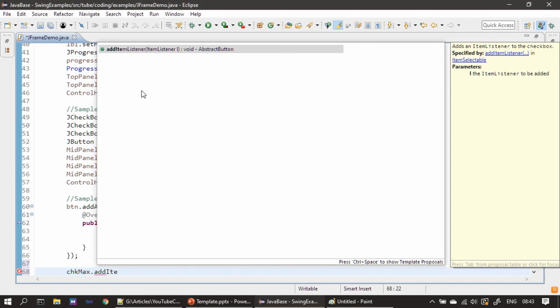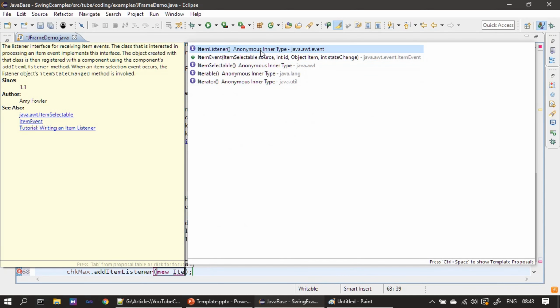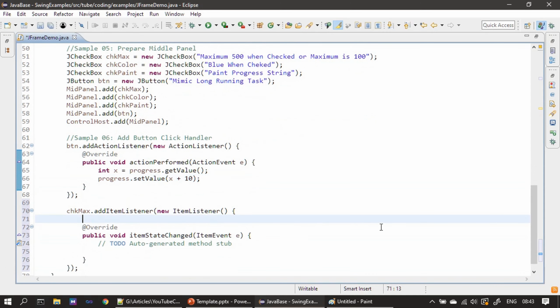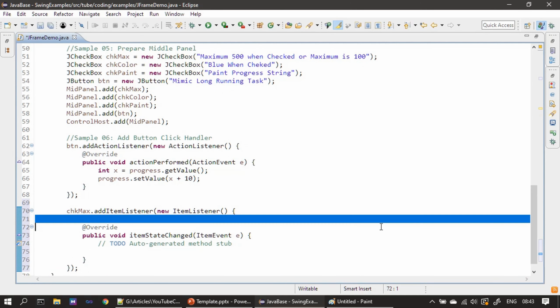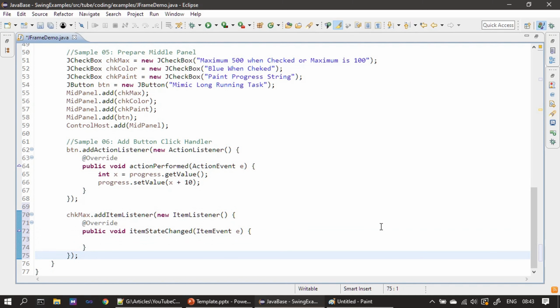Add item listener, new anonymous inner type, item event, and you can see the item listener is ready. I mean the skeleton code is ready.